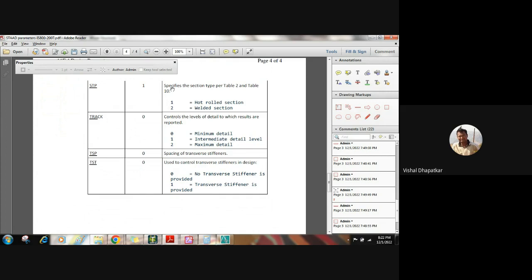STP specifies the section type for table 2. So for one it is hot rolled section, and for two welded section. By default we consider one, because all are hot rolled sections which we follow from the code or from the steel table. Built up section can be considered as factor 2, or welded section.